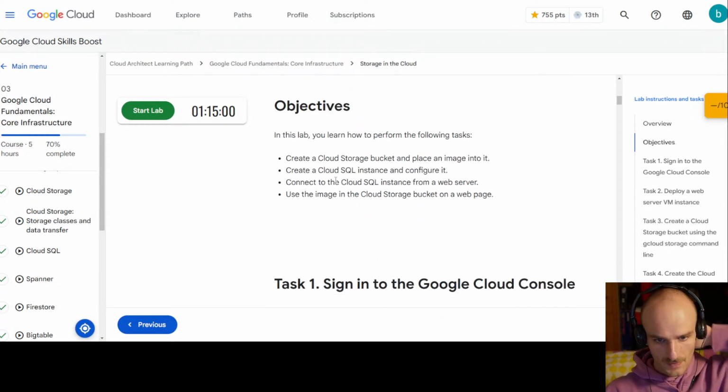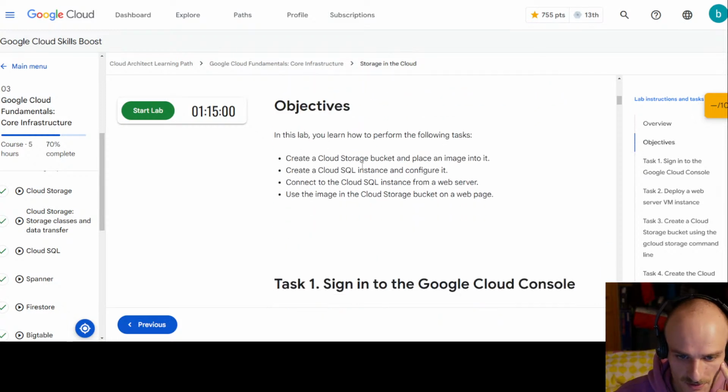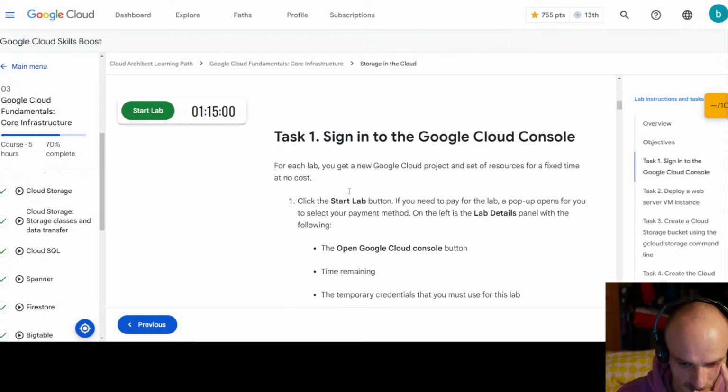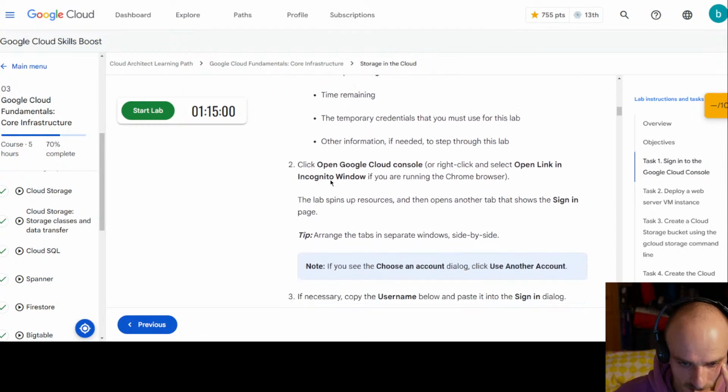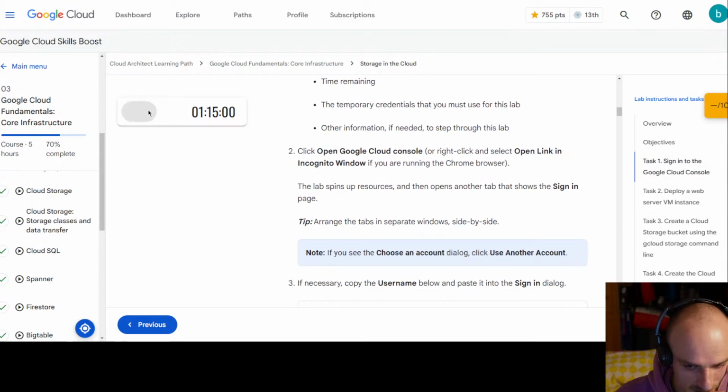Okay. And you learn how to perform the following tasks: create a Cloud Storage bucket and place an image into it, create an SQL instance and configure it, connect to the Cloud SQL instance from a web server, and use the image in the Cloud Storage bucket on a web page. So let's go start the lab.